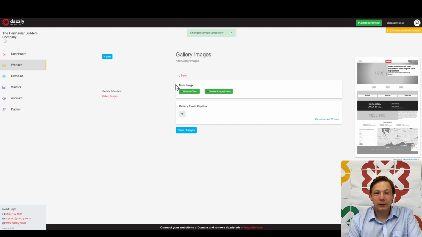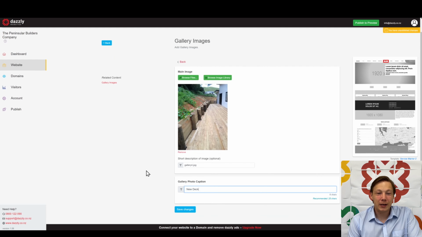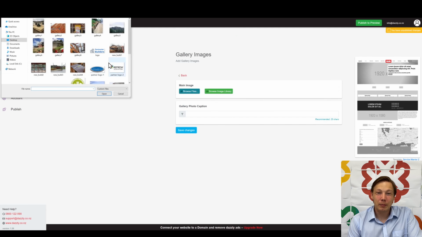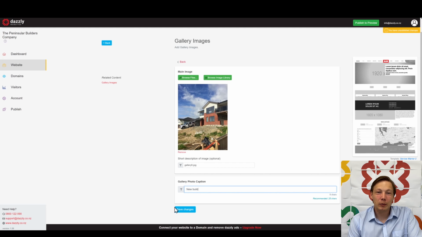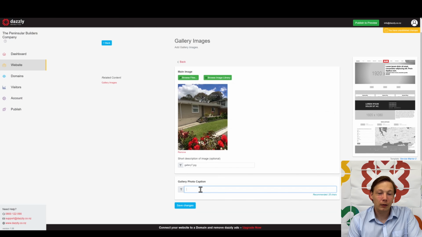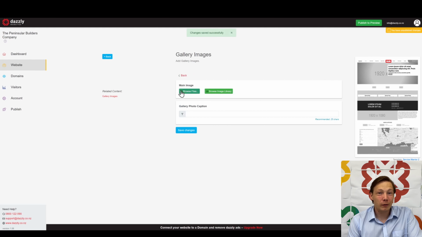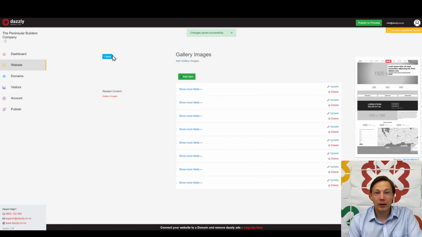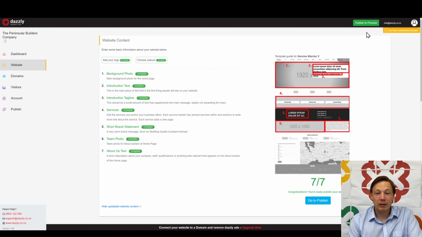It's quite easy. Just grab an image off your PC, put a tag against it, and as long as you save it, and then of course remember to publish the changes, it will be available on your website preview URL, all optimized, loading super fast on mobile. So even if you're out on a remote job site or wherever you happen to be rurally, Dazzly websites will load very fast down to your mobile device.